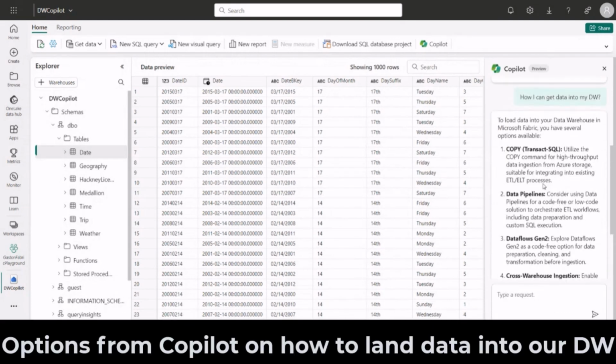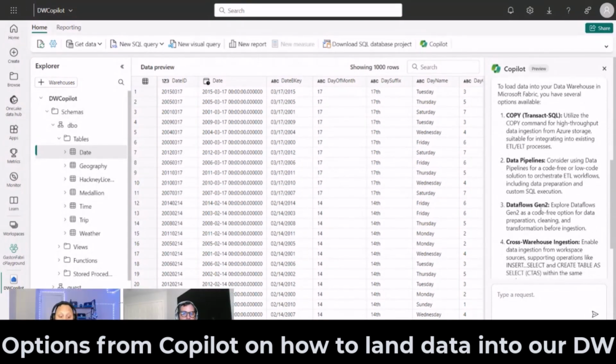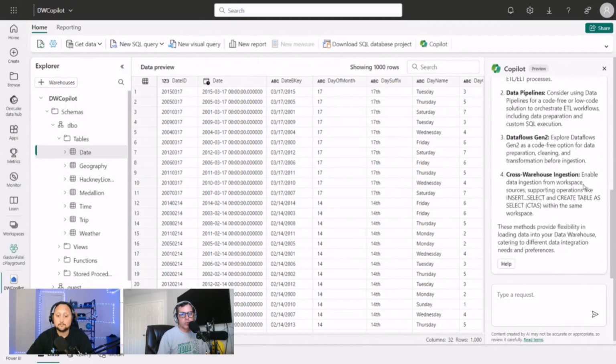You can just copy data via Transact-SQL. You can leverage a data pipeline. You can leverage a dataflow too. You can do cross-warehouse ingestion. There are different methods to keep adding data into your data warehouse. That is one of the options.